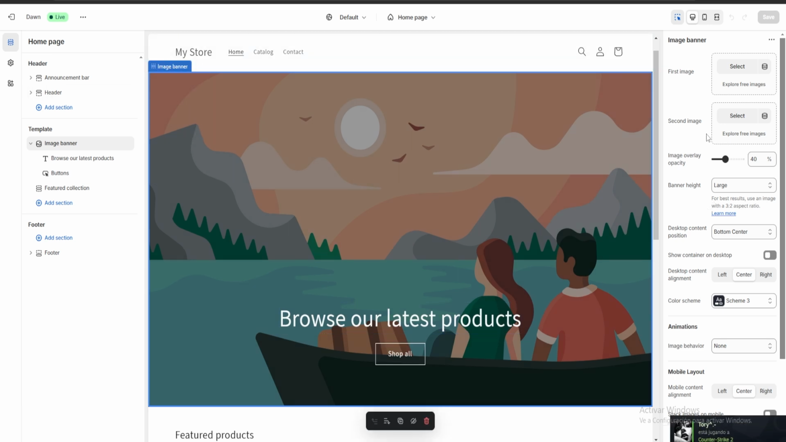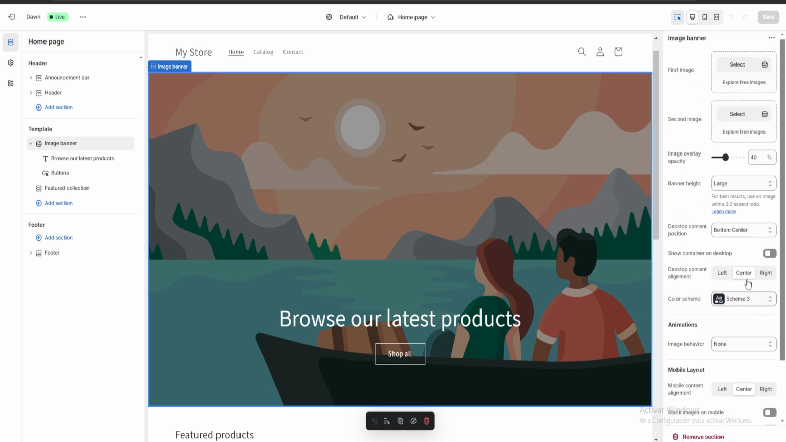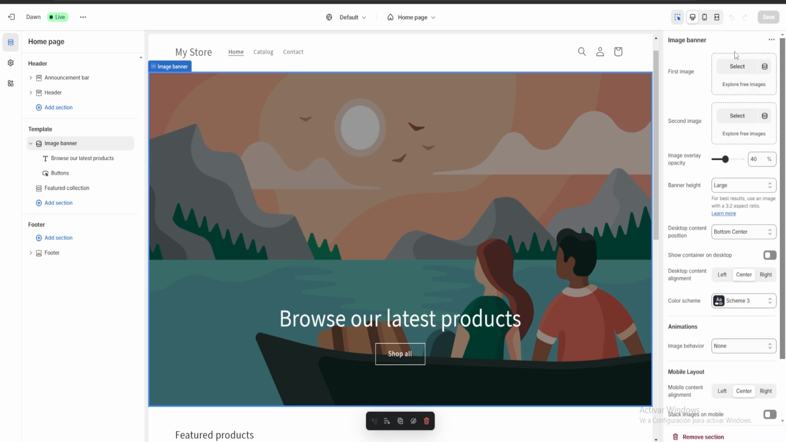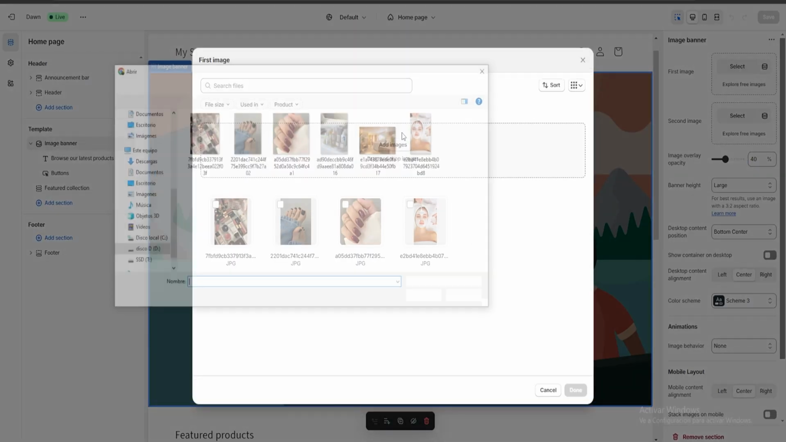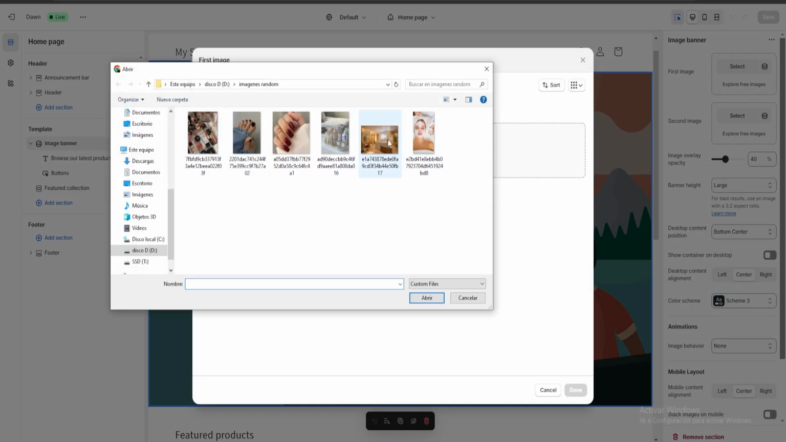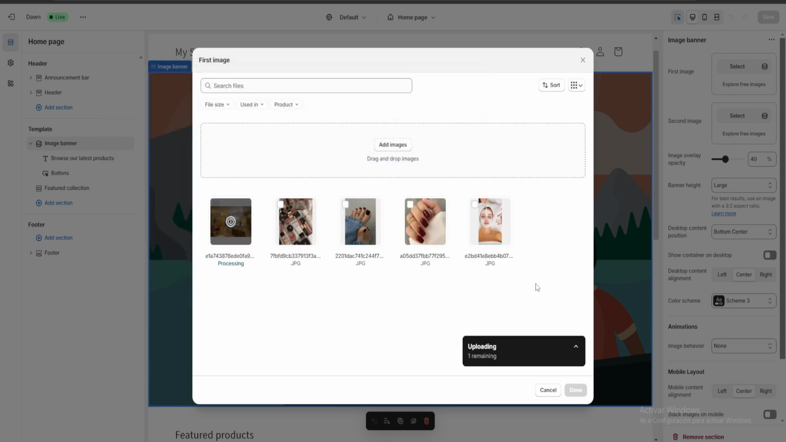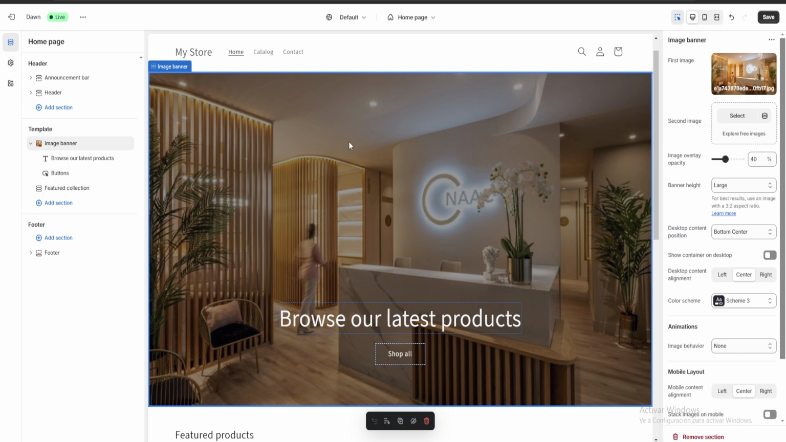On our right, we're going to have a lot of different options that we're going to be able to use to customize our section. For example, this is our image banner, and over here we're going to select an image to be our banner. I'm going to choose this one, and once it's done uploading, we are going to click on done, and as you can see, the background of our banner is going to change.